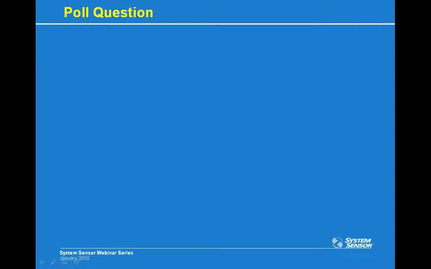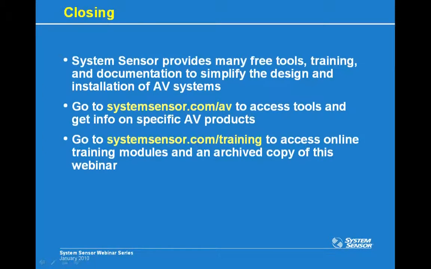Okay. So in closing, I would just like to reiterate that System Sensor provides many free tools as well as documentation to help you with design and installation of your AV project. So these tools are completely free. It doesn't hurt for you or your colleagues or employees to go and try them out, see if they can be a help for you or for your business.